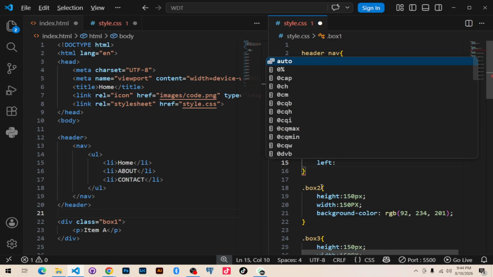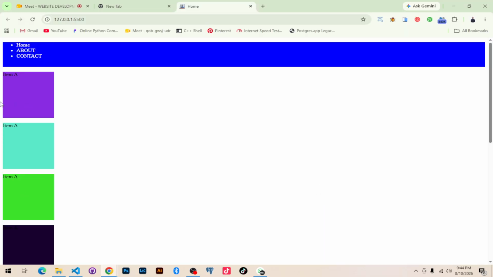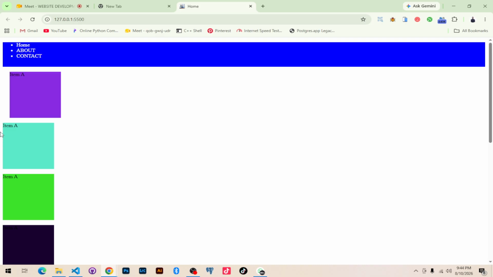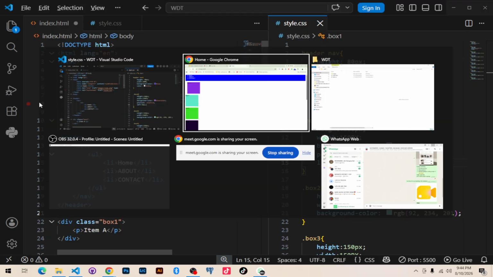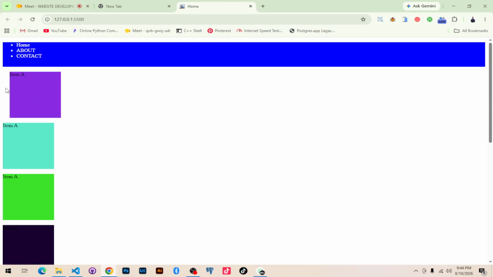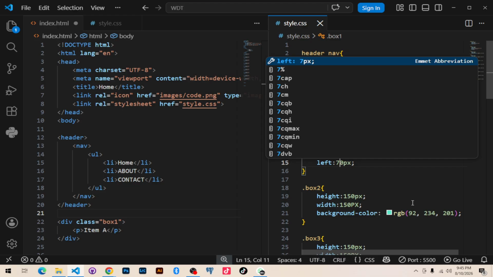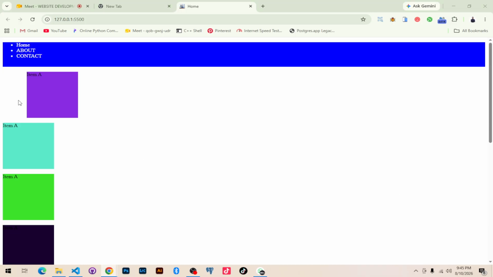Because of where it is currently, there is some space at the top. So let's start with a left of, let's say, 20 pixels. And let's see. It has moved away from the left side by 20 pixels with respect to its initial position, or where it was at the beginning. So it will start calculating the movement from where it was before. That's the meaning of relative. When we say go from the left side by, let's say, 70 pixels, then let's save and see. Control plus S. So that has moved from the left side by 70 pixels.